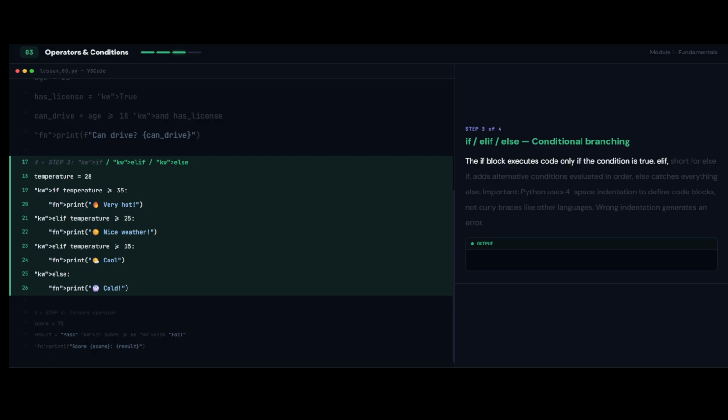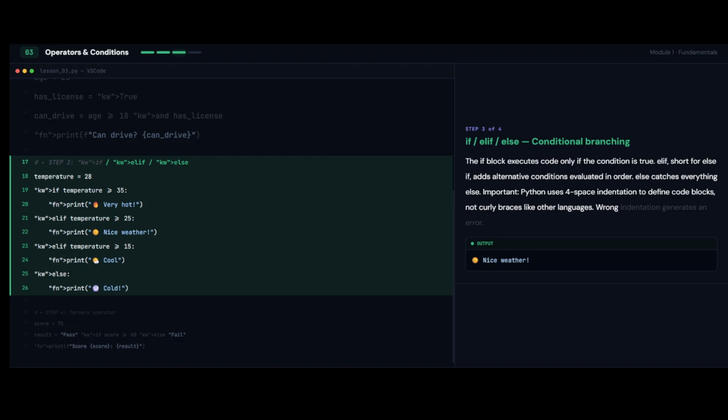Elif, short for else if, adds alternative conditions evaluated in order. Else catches everything else. Important: Python uses 4-space indentation to define code blocks, not curly braces like other languages. Wrong indentation generates an error.